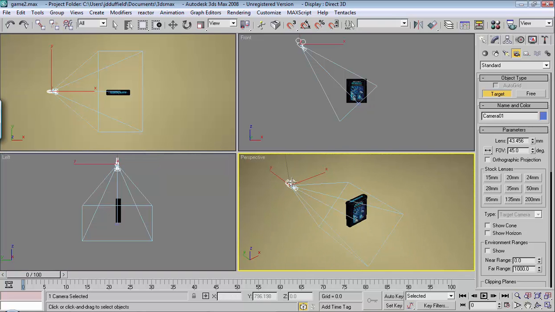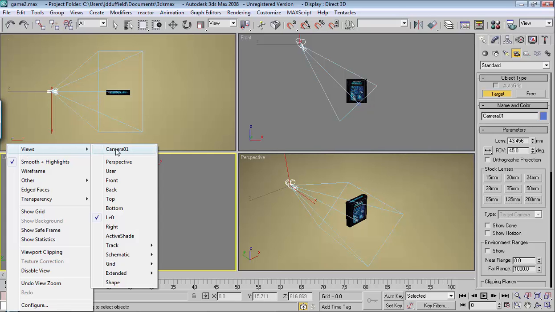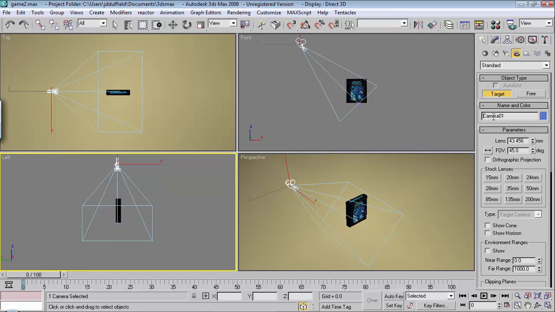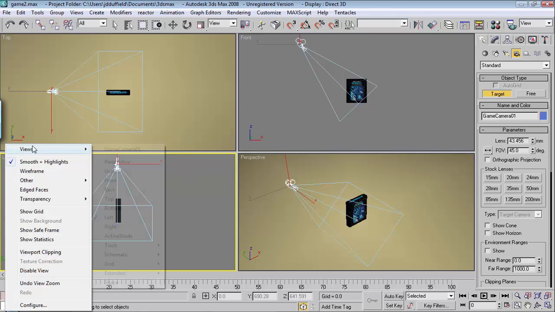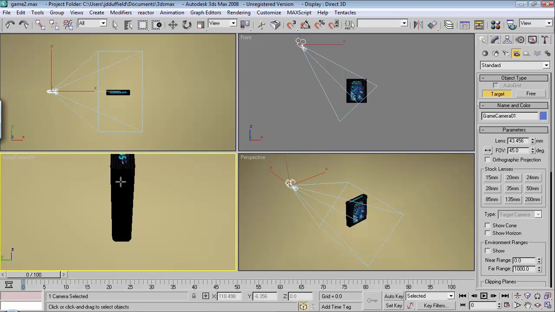Now if we want to see what this camera is seeing, as soon as you add a camera, it's listed in your viewports. So instead of the left viewport, we could right click that, go under views, and choose camera 1. Or I could call this game camera 1 if I wanted, and that name would show up over here. Say game camera 1. And so now I'm seeing exactly what the camera's seeing.